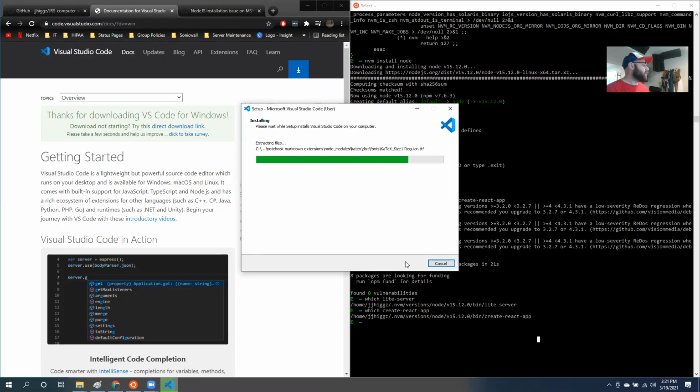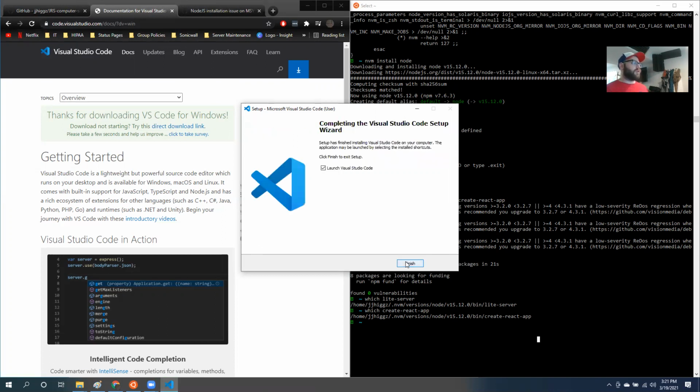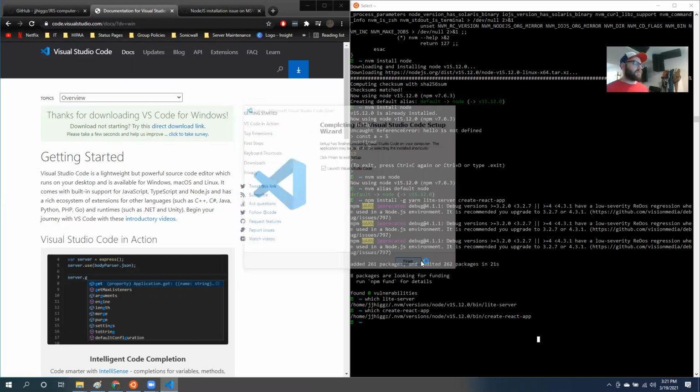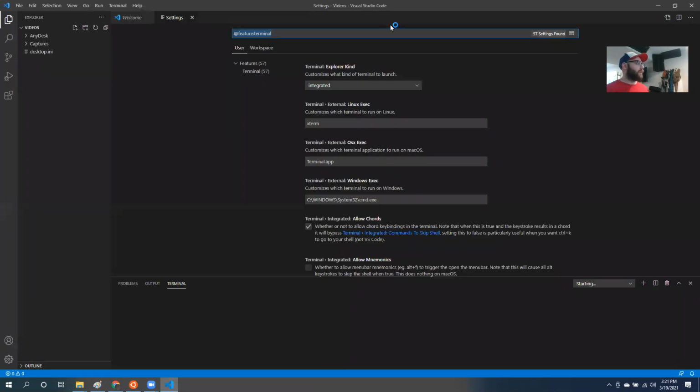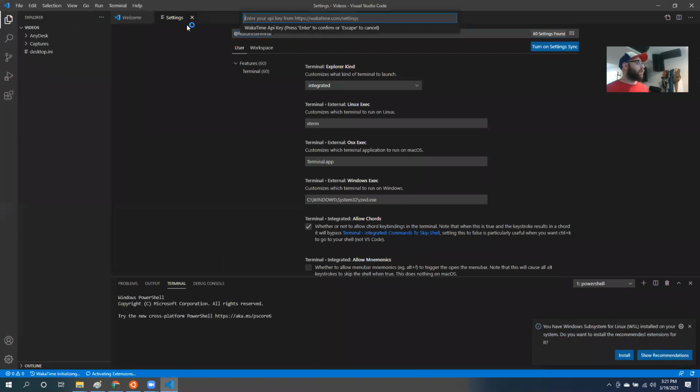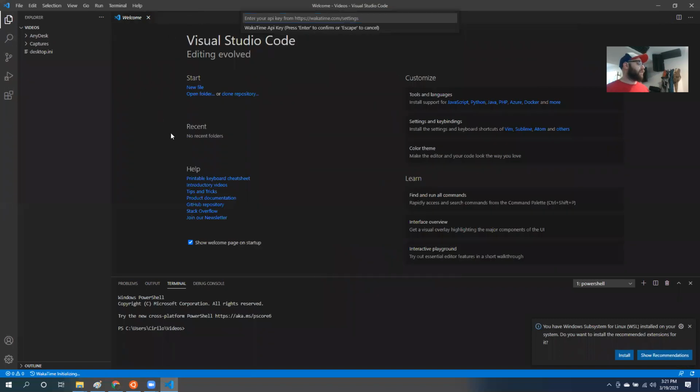Sweet. Opening it up. Bam. It's not too large of a package, so it didn't take too long to install. Now we should have VS Code open, and this is what it should look like. So what we're going to go ahead and do is exit out of here.